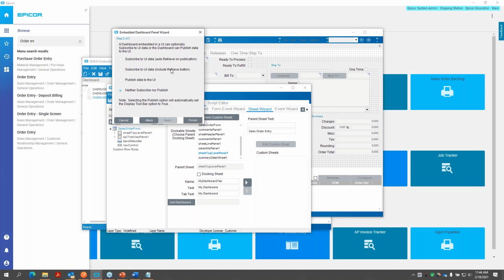So when we pull data up in the screen, it'll add a retrieve button on that tab to pull the data back. If this is a big complicated query that takes a while to run, we don't want to slow down normal performance in the sales order screen. You could use this one and make the user manually retrieve the data in the dashboard when they look at it.